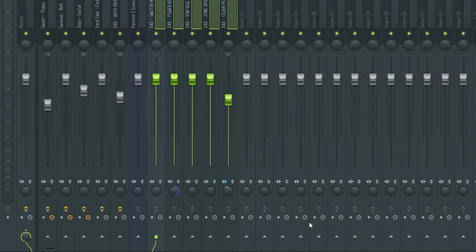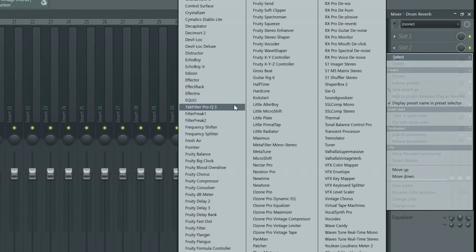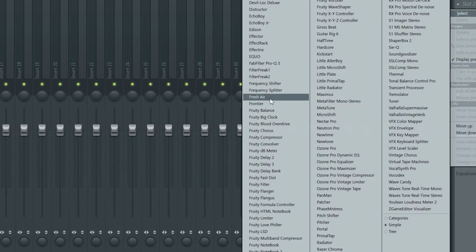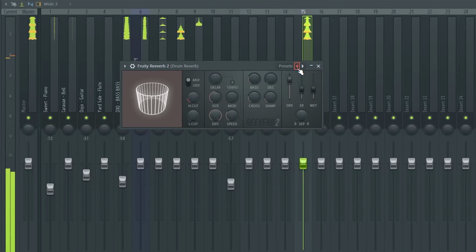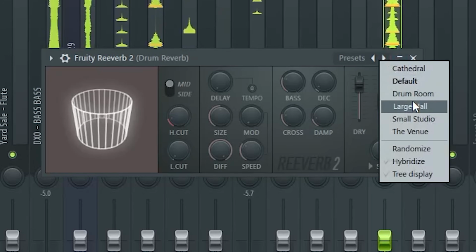Now what I'm gonna do is select all of these drums right here, and then go to route to this track only, and then I'm just gonna add a little bit of reverb, and it's gonna give it a really cool sound. You can add other effects here if you want, but I'm just gonna add reverb, and let's just use Fruity Reverb because I know everyone has that. Drummer preset.